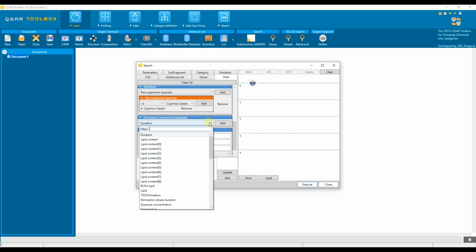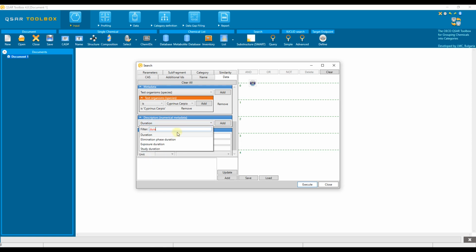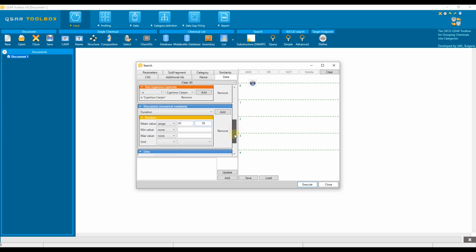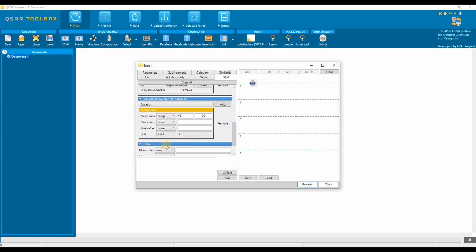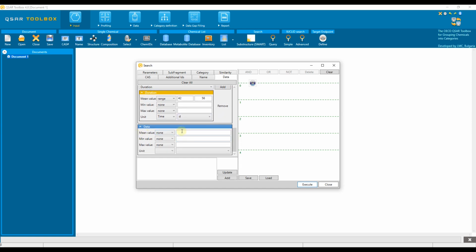Now, let's move to the next section, Descriptors Numerical Metadata, where we are going to define duration range between 42 and 56 days. First, select duration in the drop-down menu or use the filter to find it, and after that, click the Add button. Here, we are working with a mean value, so set the mean value to range from the drop-down list, and after that, put 42 and 56 in the appeared two fields. We need to set the unit as well. Select time from the drop-down list, and after that, select letter D from the drop-down list, which corresponds to days. The duration is set.